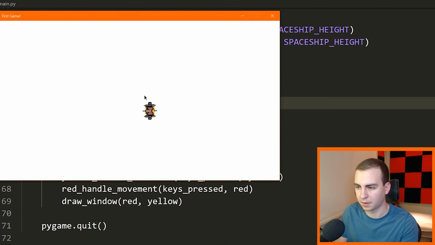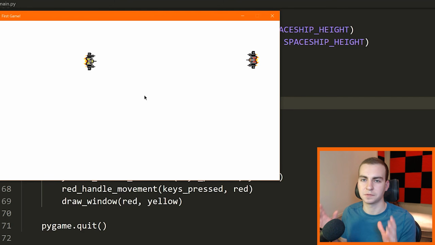So I don't really want my red and yellow spaceship, because you remember the game we made at the beginning, to kind of be able to face like right beside each other. I want them to have their own halves of the screen and not be able to cross over. So let's make a rectangle that's kind of a border and divides the middle. And then we'll draw that on the screen and make it so that our characters can't move past that border.